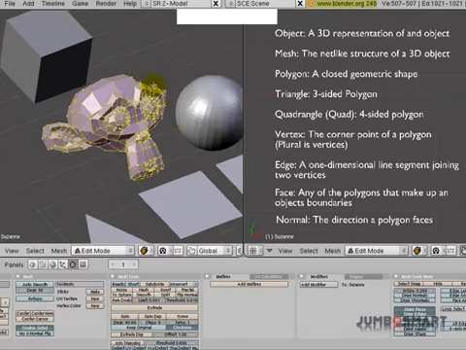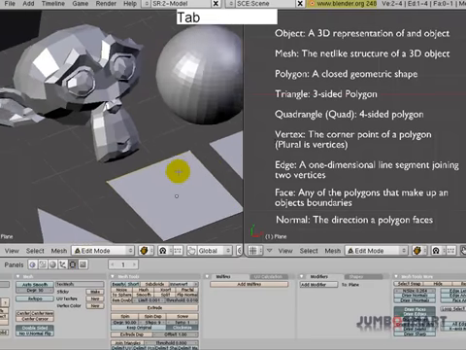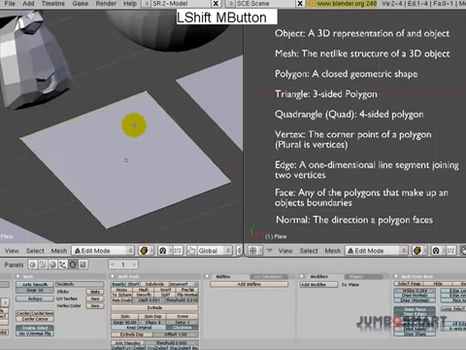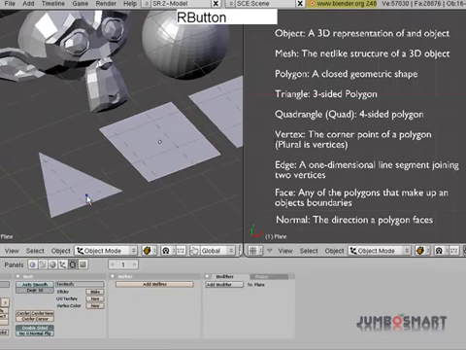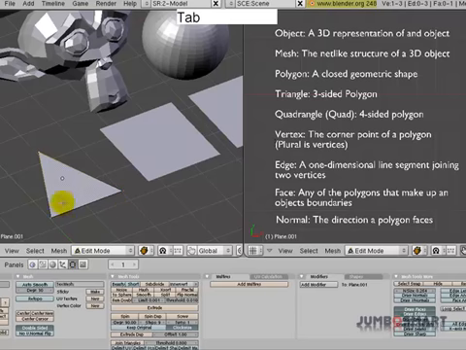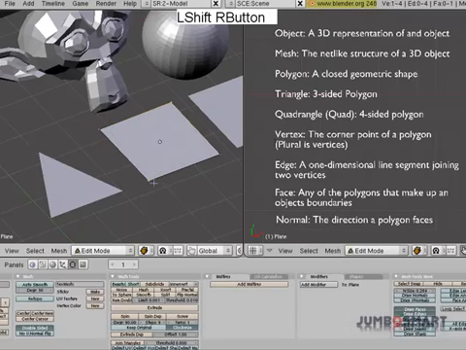Polygon refers to a closed shape. For instance, this square or plane is a four-sided polygon. This three-sided polygon we know as a triangle. The four-sided polygon we know as a quadrangle or a quad, and you will hear quads referred to very often as you will polys. Polys and quads are very common terms.